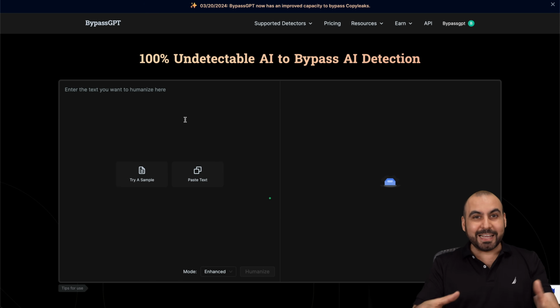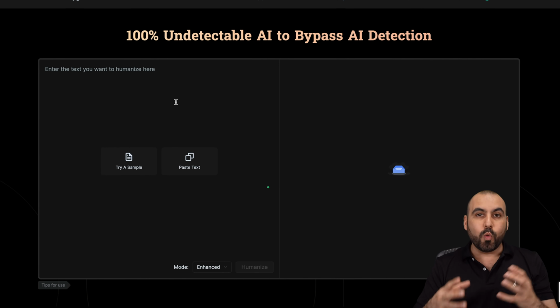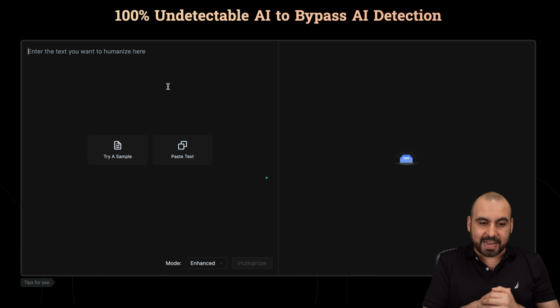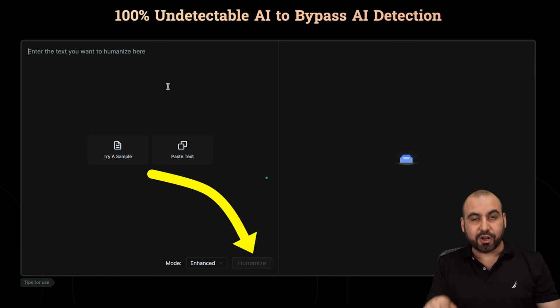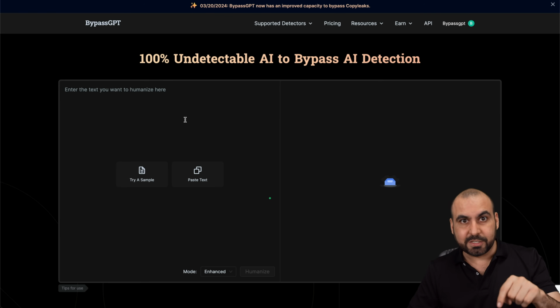What's up, everyone? The idea is to show you how easy it is to bypass these AI detectors when you have content that's generated via AI. This is going to humanize your content so it's not detected by these AI detectors. So it's kind of redundant, but it gets the job done, okay?